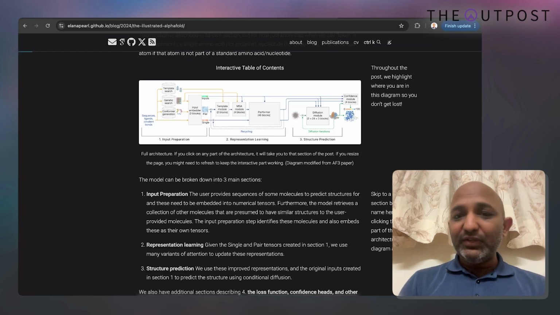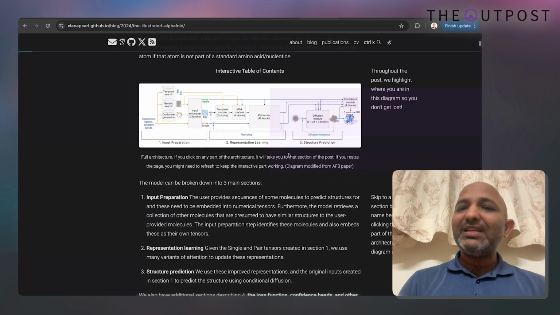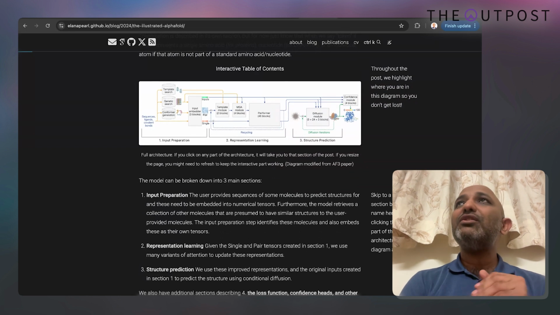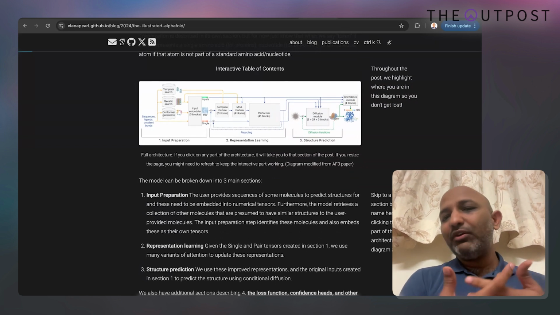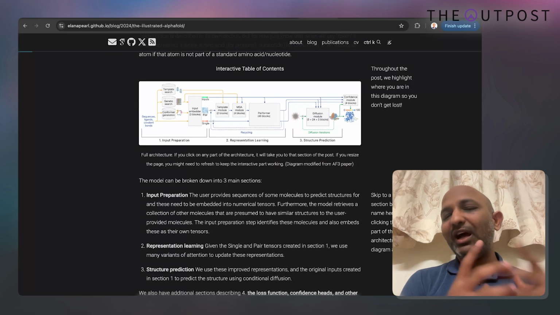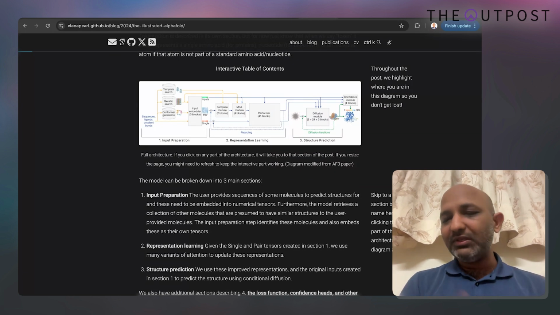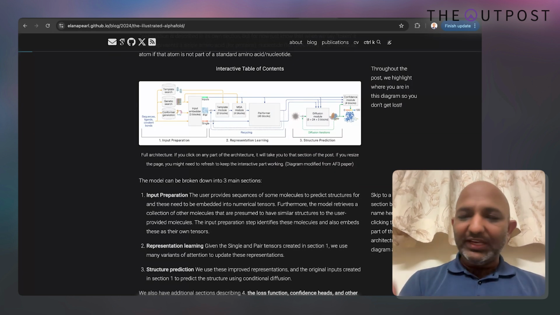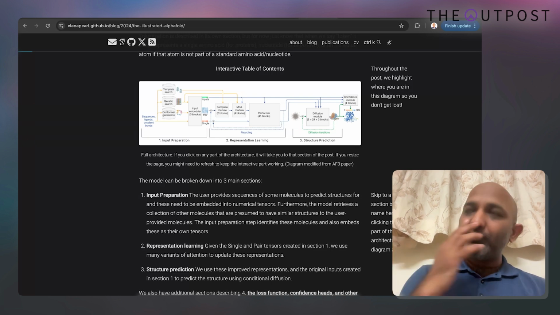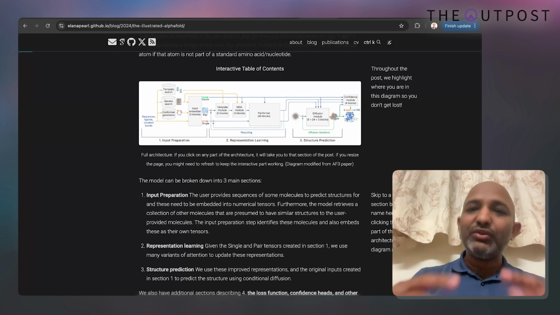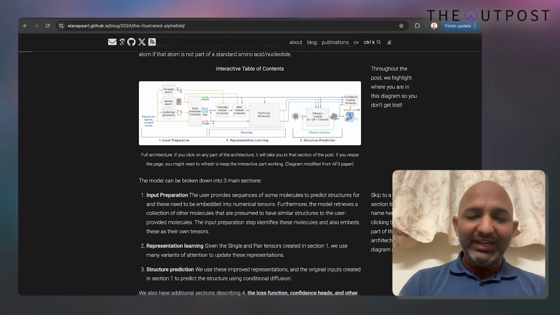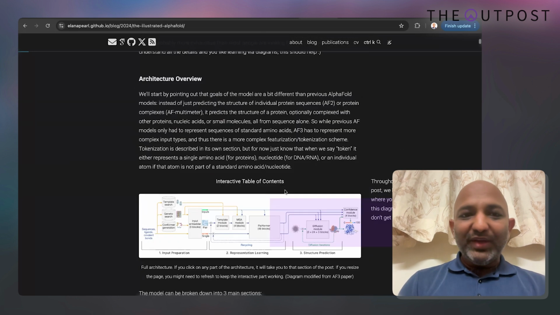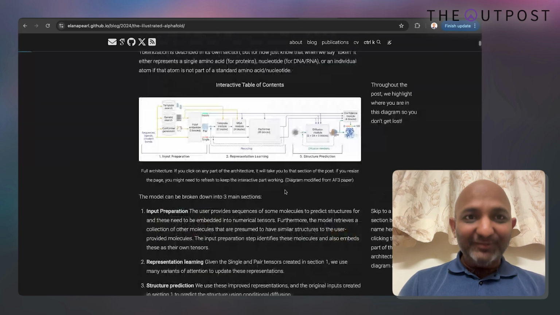And AlphaFold 3, which is the latest model, does not just predict protein structures, but also predicts how they interact with small molecules like ligands, and also structures beyond protein, like RNA, DNA, and other things. So a very interesting discovery they have made.